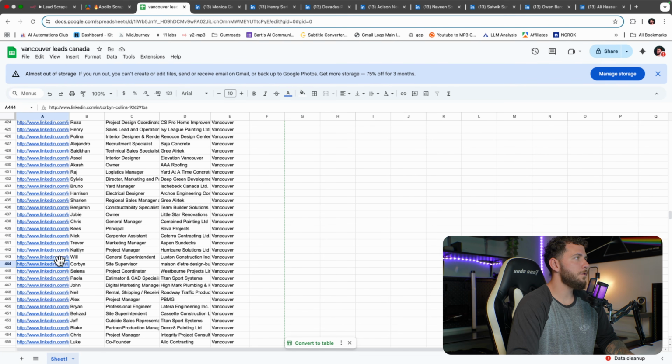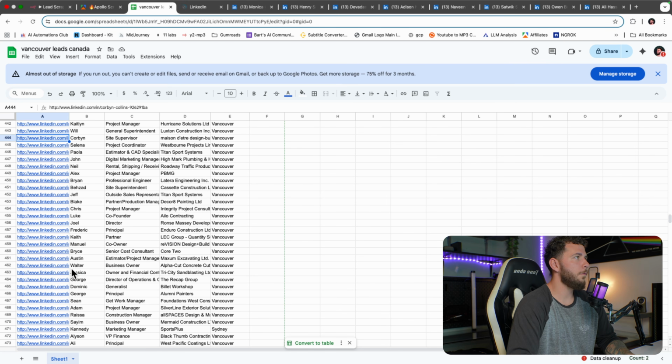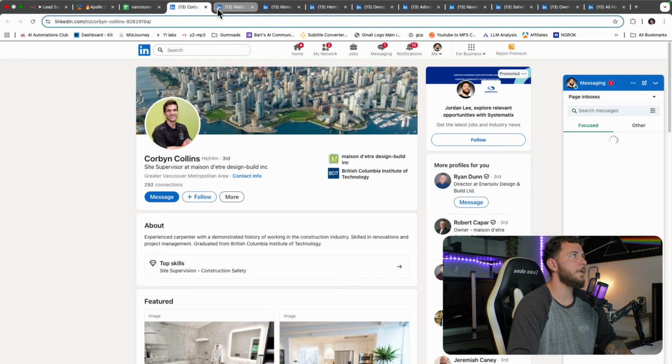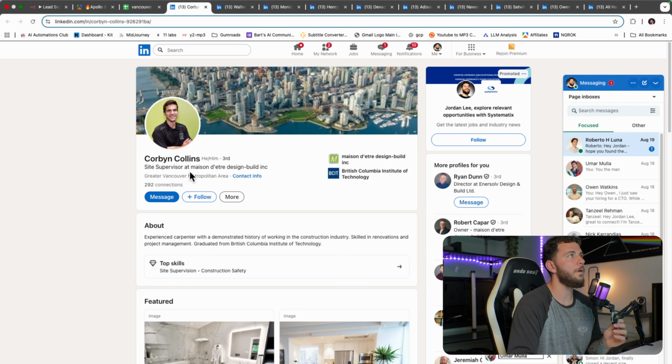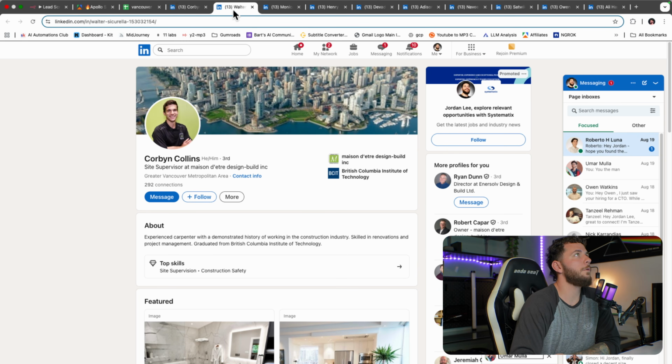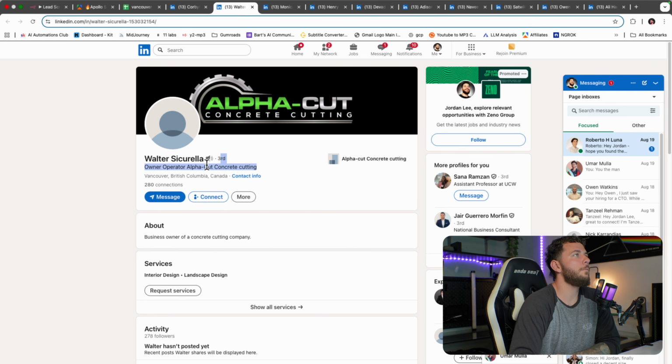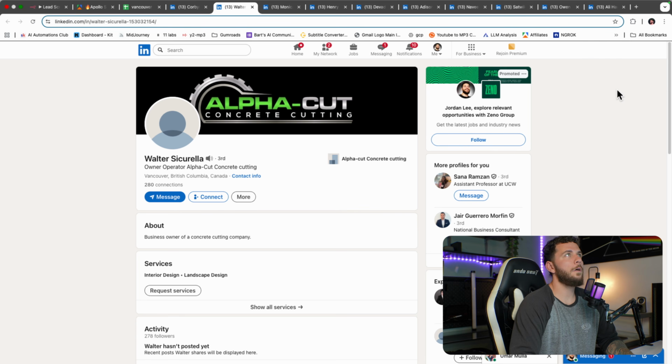But for the most part, we've got a lot of people working in the construction industry and a lot of high level people, not just owners, which sometimes can work out as well. So site supervisor, which is somebody you can also reach out to, owner operator at Alpha Cut Concrete Cutting. So they're not all specifically owners, it looks like, when you pull them. That's what we wanted to pull, but in Apollo, it pulls a lot of other data as well, with some more high level people. So we've got the leads here.